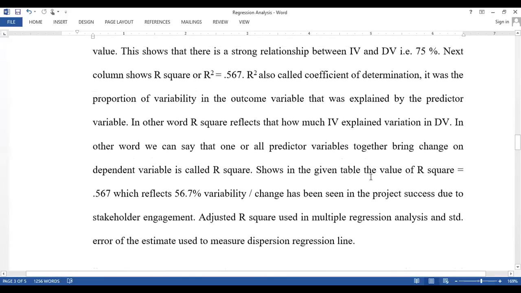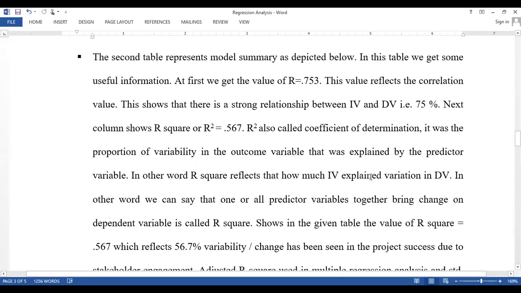How can we interpret these values? This second table reflects some useful information. At first, we get the value of R, that is 0.753. This value reflects the correlation. This shows that there is a strong relationship between stakeholder engagement and project success, that is 0.753, which is 75%. So we can say that there is a strong correlation between the independent variable and the dependent variable, and that correlation is 75%.